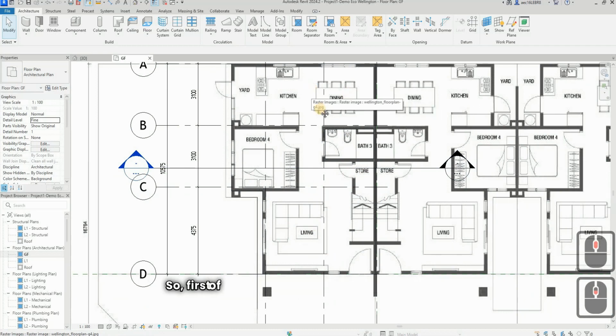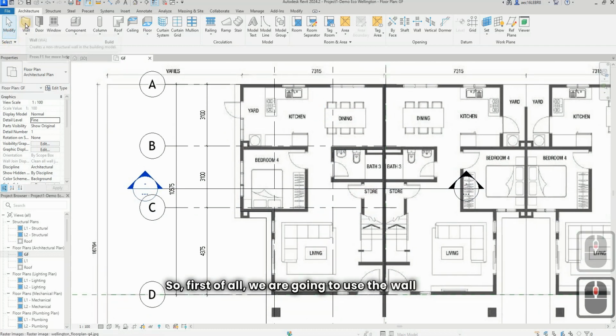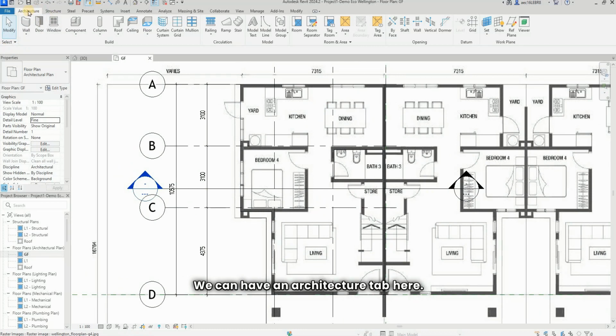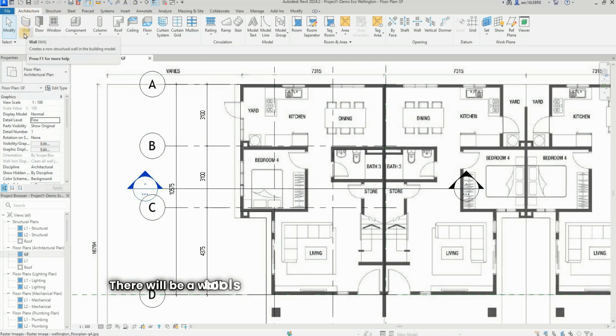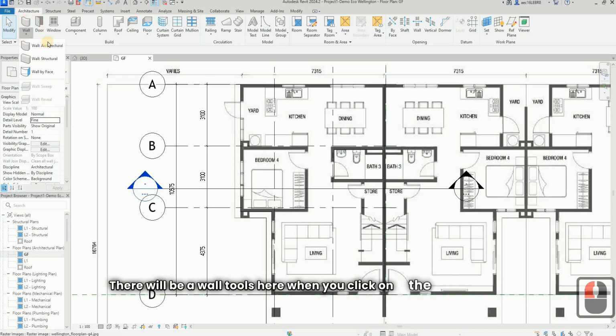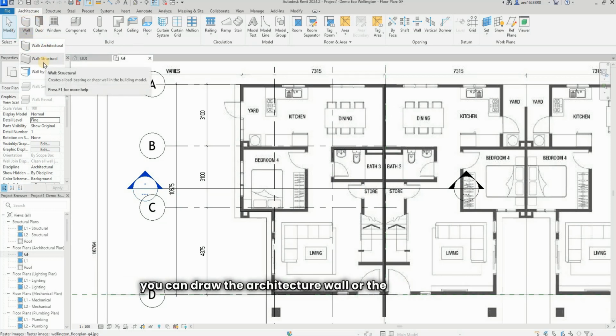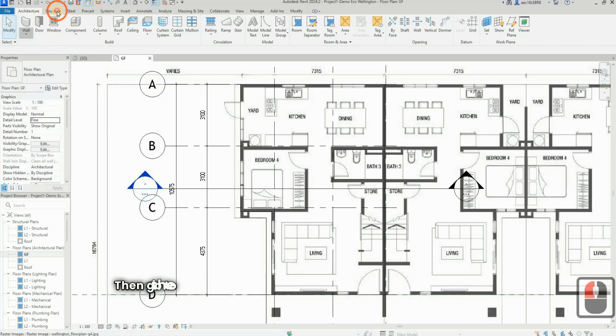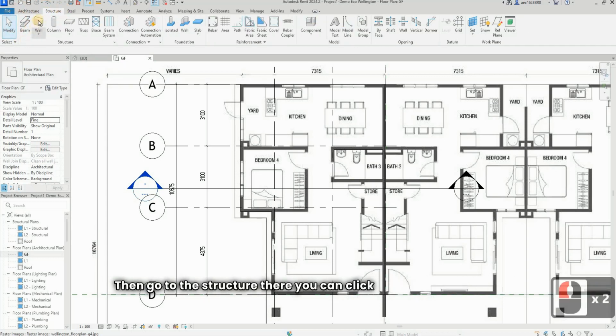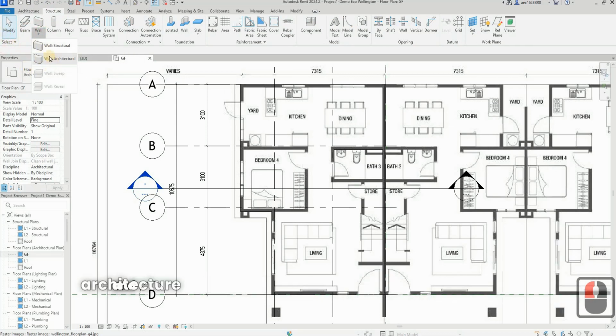Okay, so first of all, we're going to use the wall tools. We have the architecture tab here. There will be a wall tool here. When you click on the drop down list, you can draw the architecture wall or the structure wall. Then go to the structure tab. There you can click on the wall tool also. Under the drop down list here, you can draw your structure wall and architecture wall.